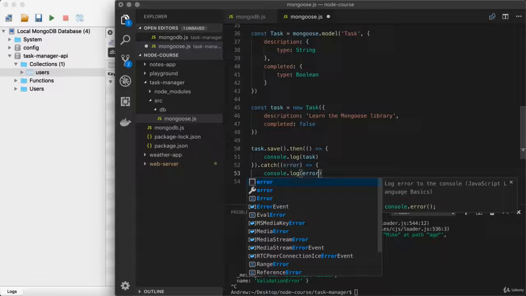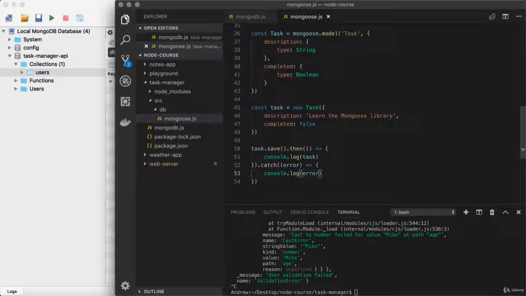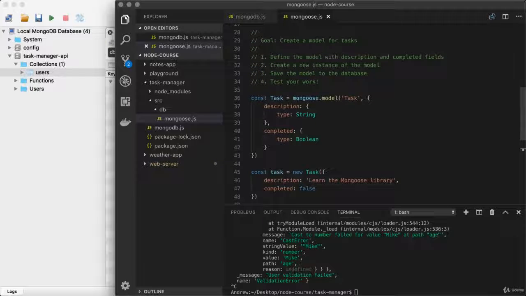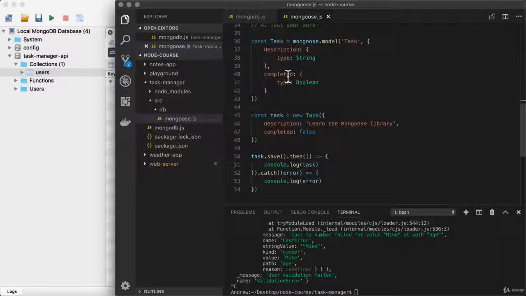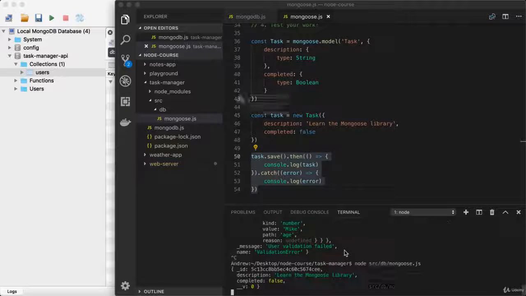Console.log printing the error to the terminal. Now that's all of the code we need to write. That is steps 1, 2, and 3. Let's go ahead and run the file to test our work. It should define the task, create a new instance of it, and save that new instance to the database. I'm going to rerun the script, and what do we get?